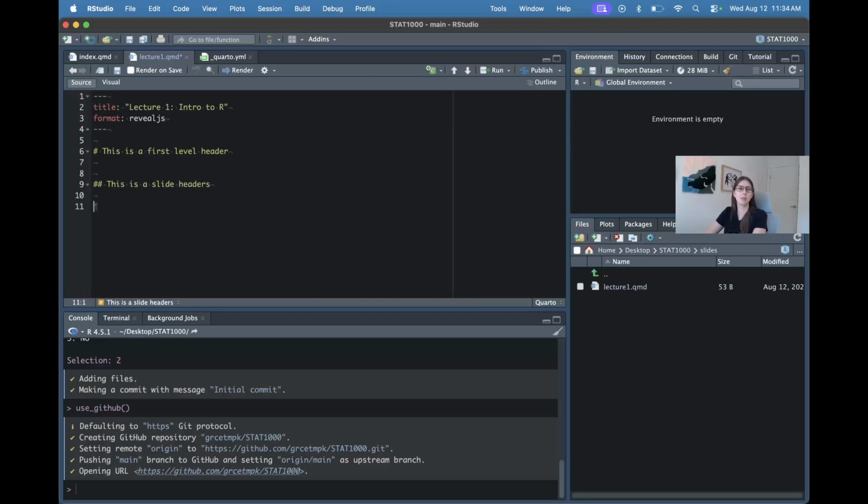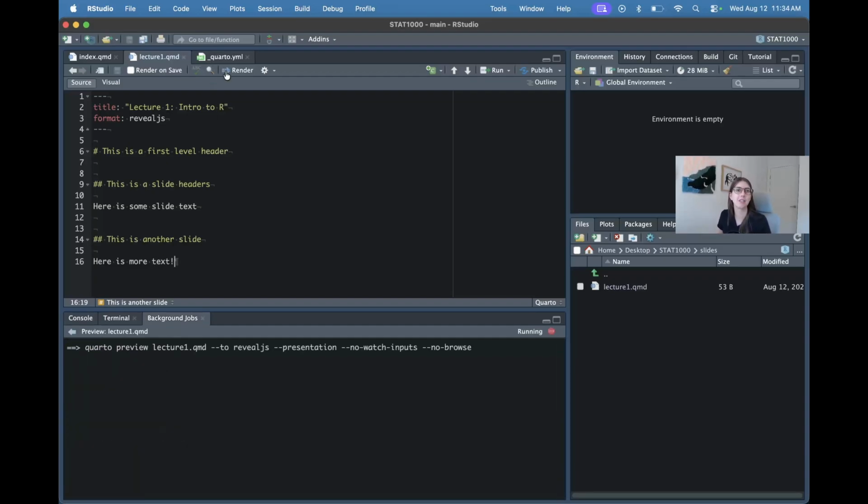I'll just add some information, just so you can see exactly how this works. So my first level headers are going to be like these big section titles. And then if I use those 2 hashtags to make a second level header, those are going to be individual slides. So let's see what this looks like if I were to render it.